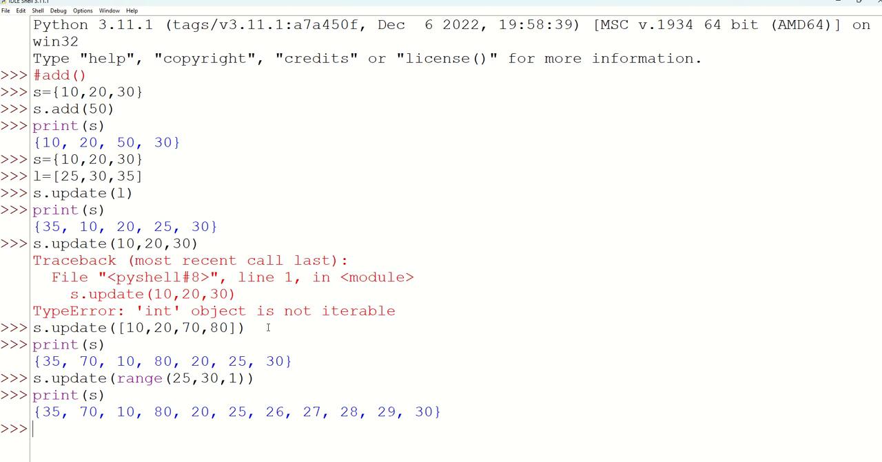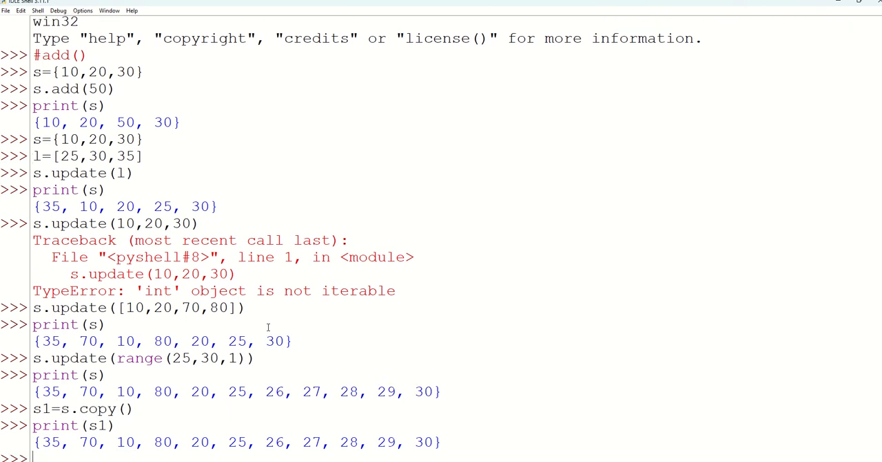Then the next is the copy function. It is like a clone object, you can say. This will return a copy of the set. So if I write s1 equal to s dot copy, and then print s1, I will get the same thing only, but here we are getting everything in random order. As I said, indexing and slicing is not possible.